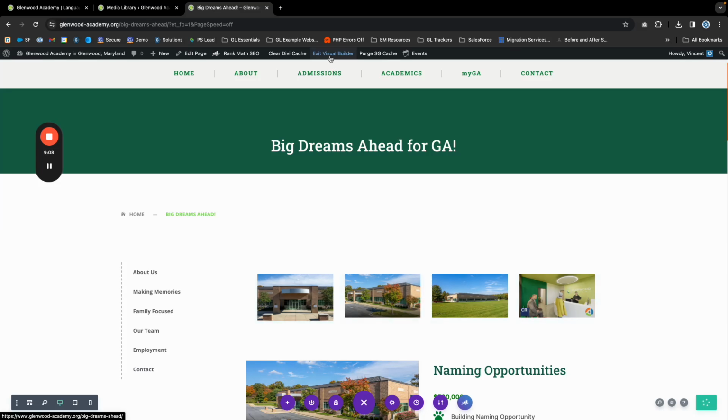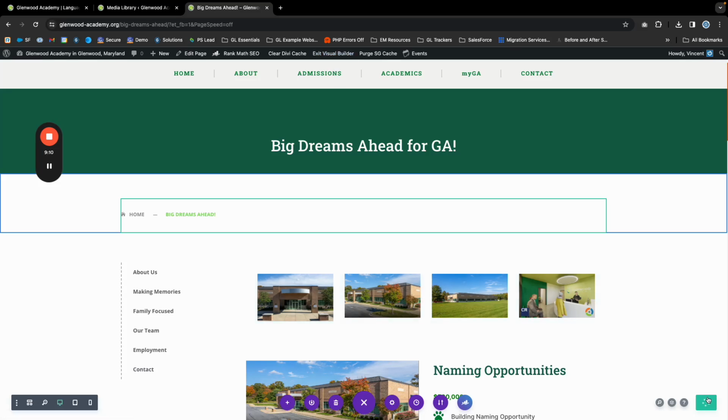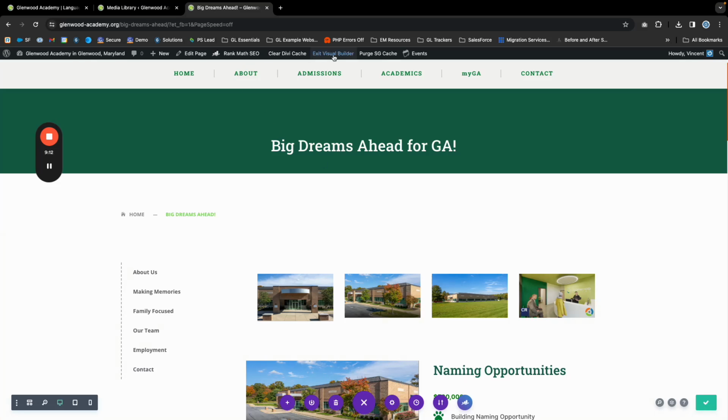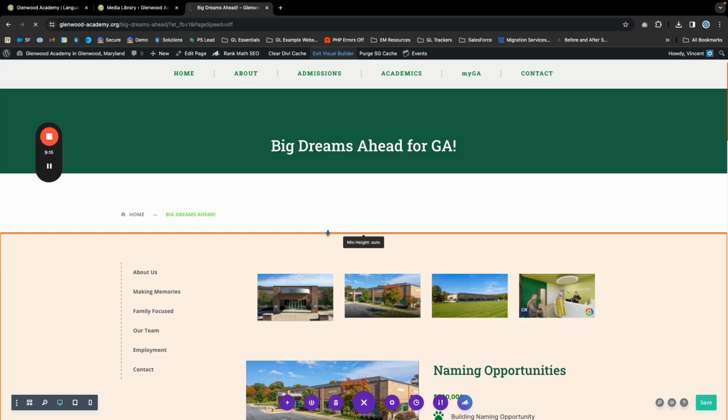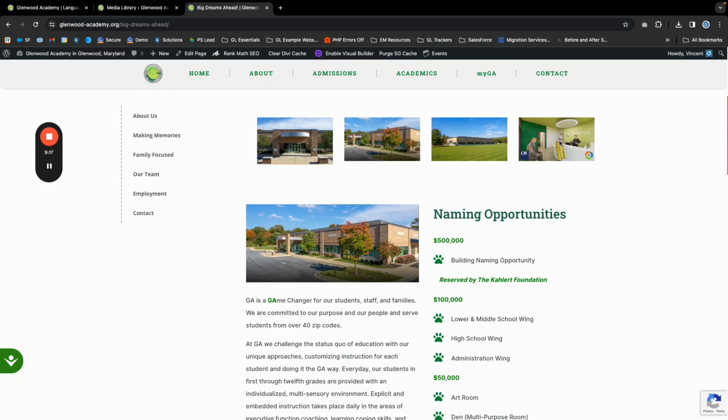and we now have a nice clean carousel with all the images that are the same size. And once we save the page and publish it, then we can exit Visual Builder, and our carousel is now ready to go.